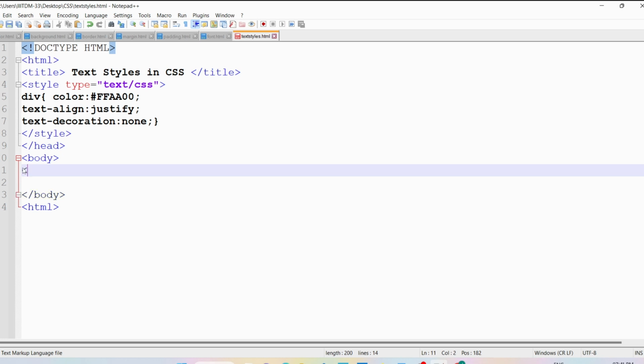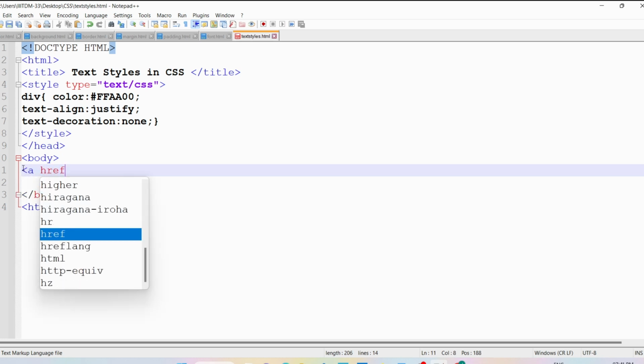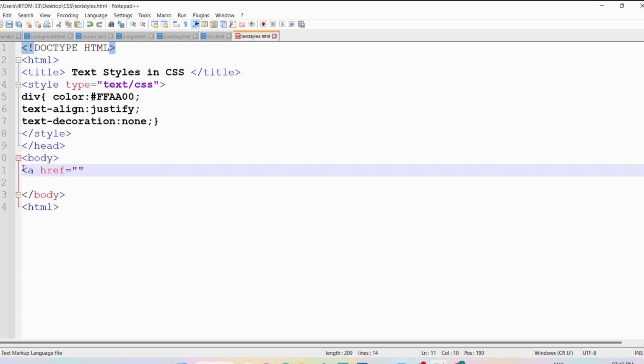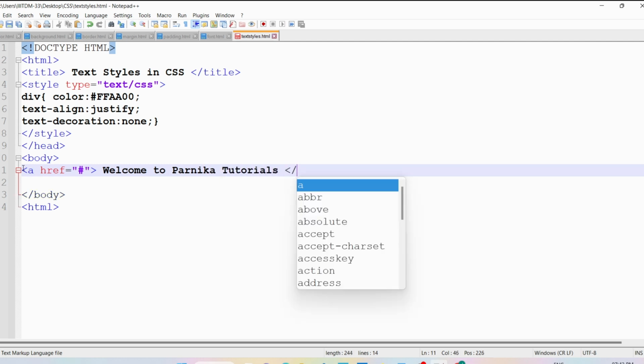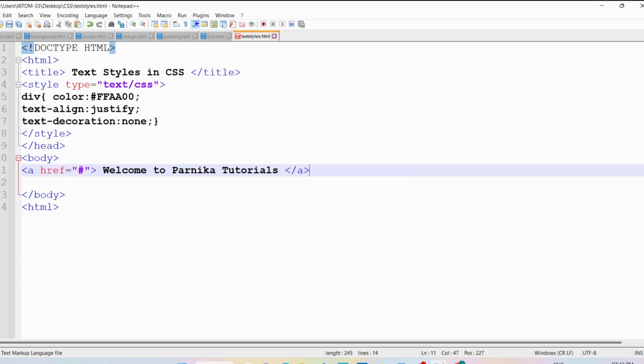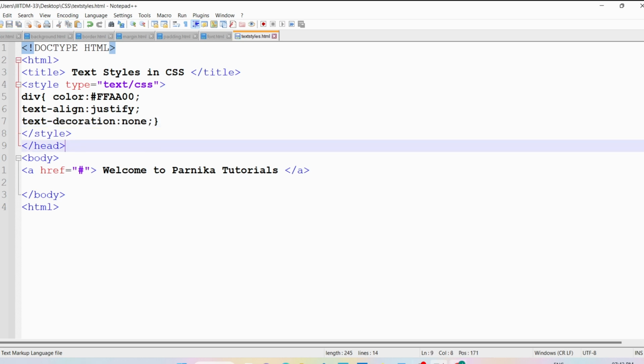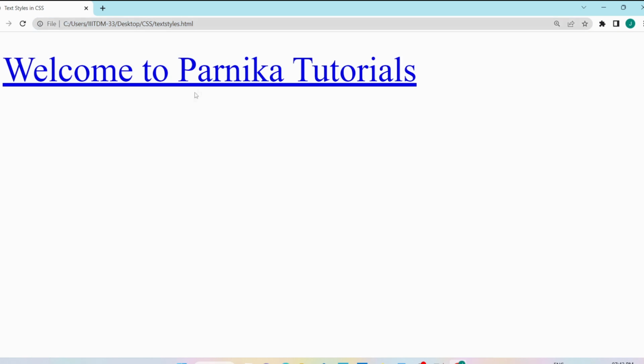If I use an anchor tag, okay, then what will happen? Whatever the content you are displaying, it will display in the blue color and underscore will come. If you want to observe, let me provide here some hash, and then I will write welcome to Parnika tutorials, and then I will close the anchor tag. Okay, now if I do not have any style to it, let me save this one, go to the browser. Now you can see welcome to Parnika tutorials came in the blue color and underline also came.